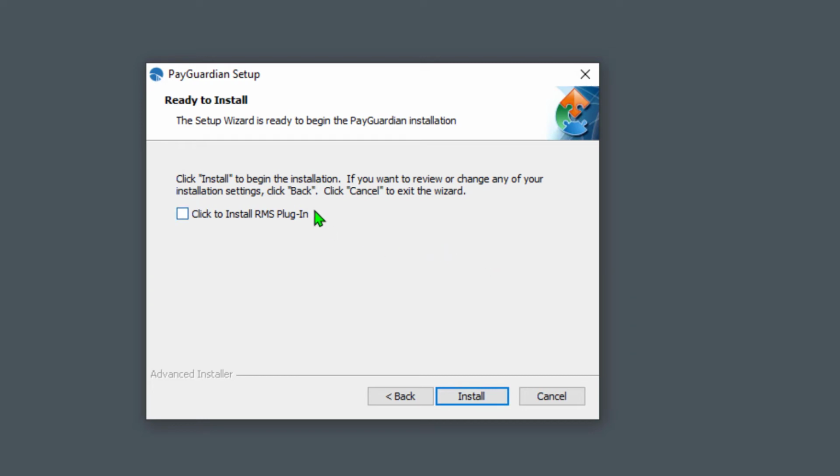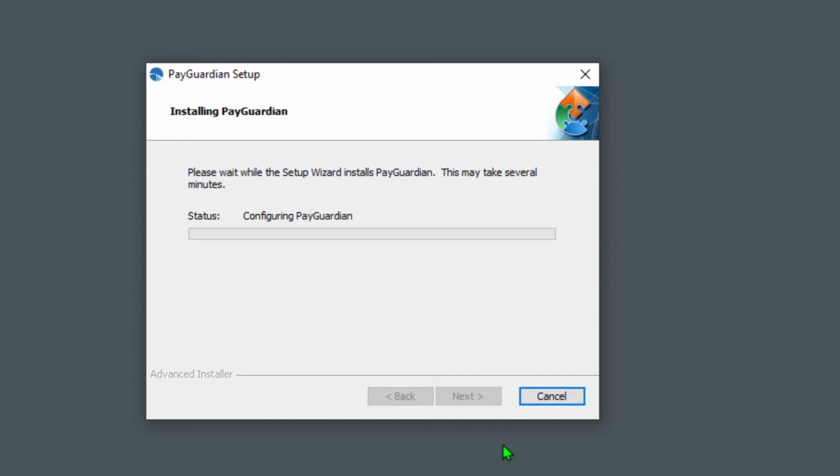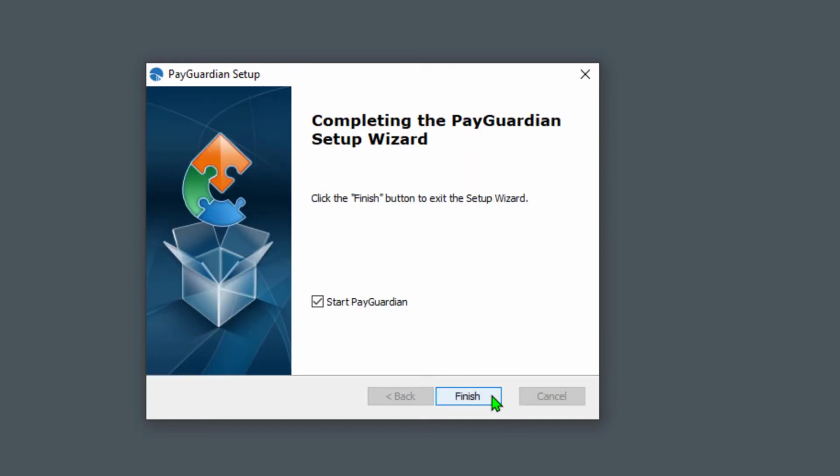Next, click Install. Do not click to install the RMS plugin. This will be covered in a separate video. The PayGuardian application will now install on your computer. Once completed, you want to click Finish and launch the PayGuardian application.